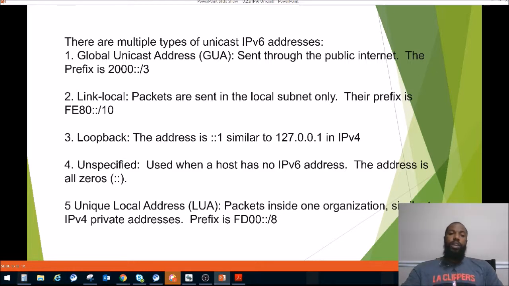So there's global unicast, which is sent through the public internet. Link local, which is sent only in a local subnet. Loopback, which is quad zero, all zeros. Notice how this number is double colon, right? So that means it's all zeros and a 1. That's the same thing as 127.0.0.1 in IPv4, which is known as the loopback address. Unspecified has no IPv6 address. Unique local, which starts with FD, and link local, which I believe starts with FE80. I'll show y'all in the next slide.